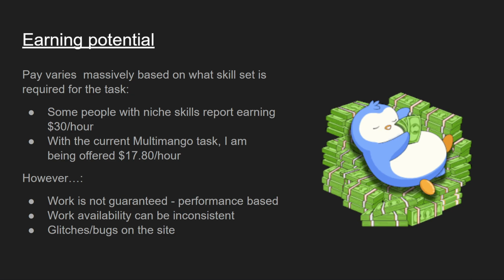However, with all good things, there are negatives. The work is not guaranteed. Like I said before, it's all performance-based, so you've got to maintain a high standard. Because of this, I don't tend to do as many hours as I would want, as I get slightly paranoid that my work quality might go down as I'm getting tired. However, this might not be a concern for some of you.